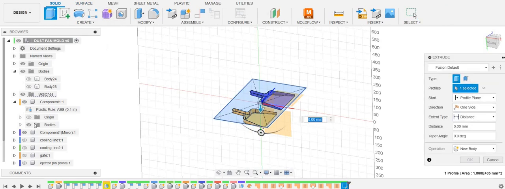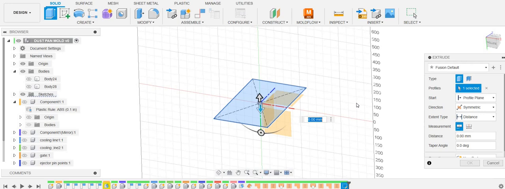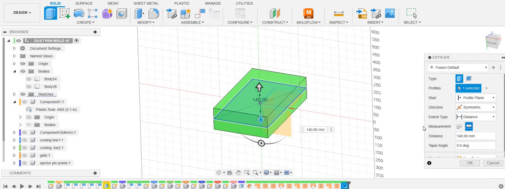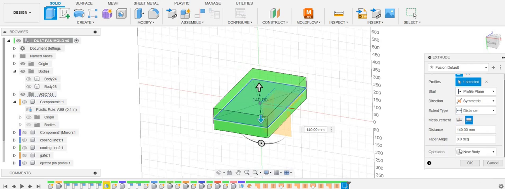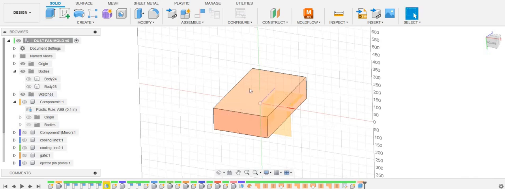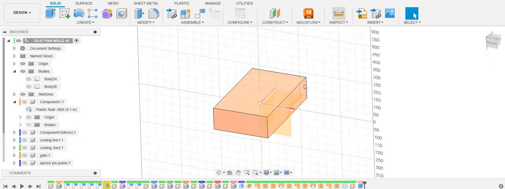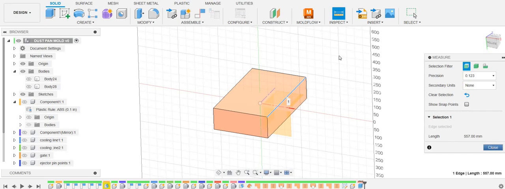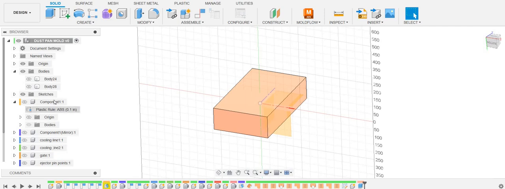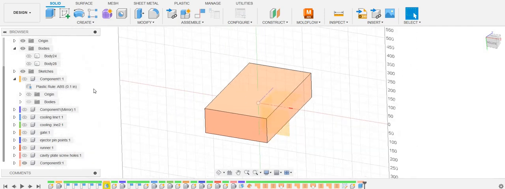Then I should hide this as well because I don't want to cut them. Go for symmetric, 140, then it should be 140 mm. You don't need everything else, so this should be new component. And let's inspect that: 140 mm, 557, 334, the correct parameters. So you can go. Well, let me split.